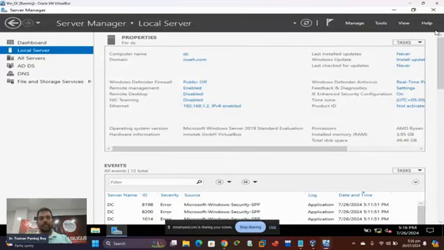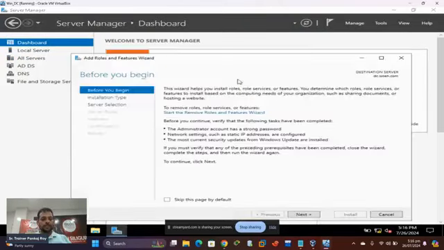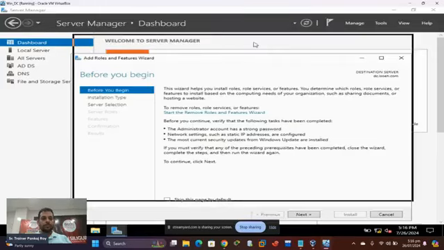I have already configured the domain controller in this machine. If you want to configure a domain and perform the lab for the first time, just go to Add Roles and Features. Okay, please keep the notes. It's very helpful afterwards when you perform the lab at your home.